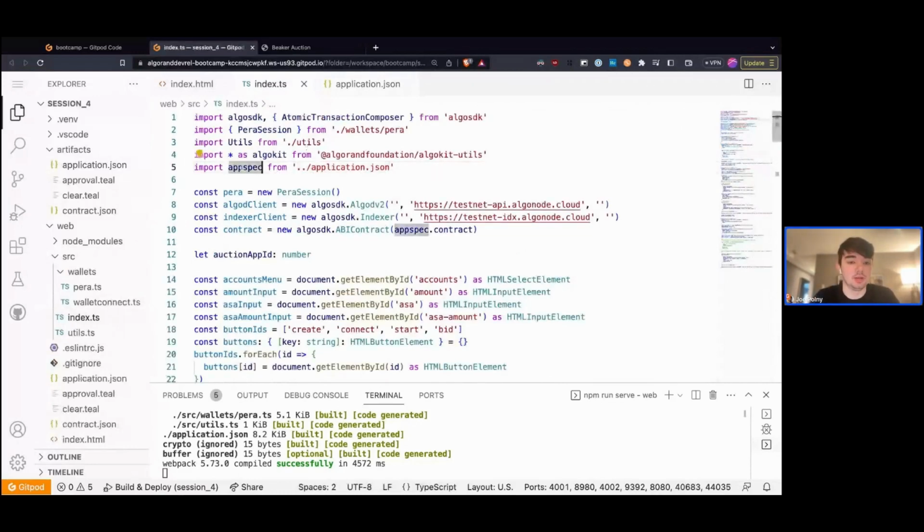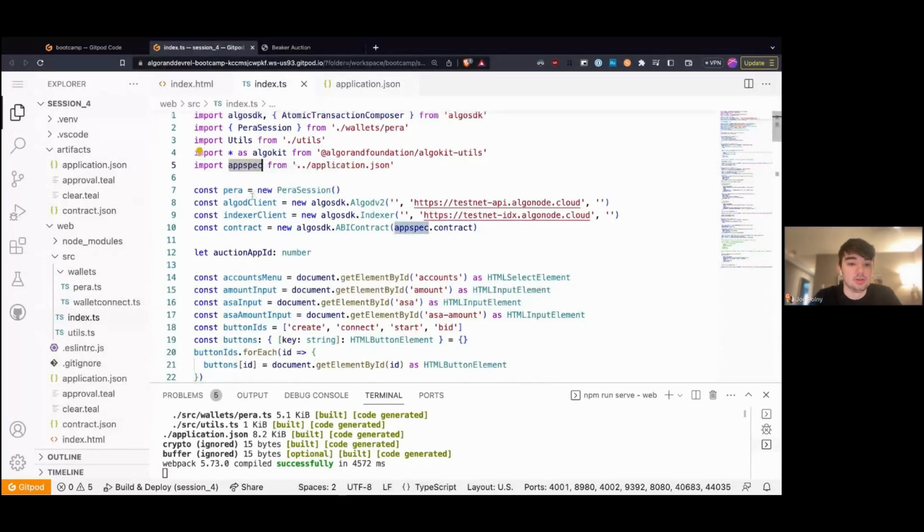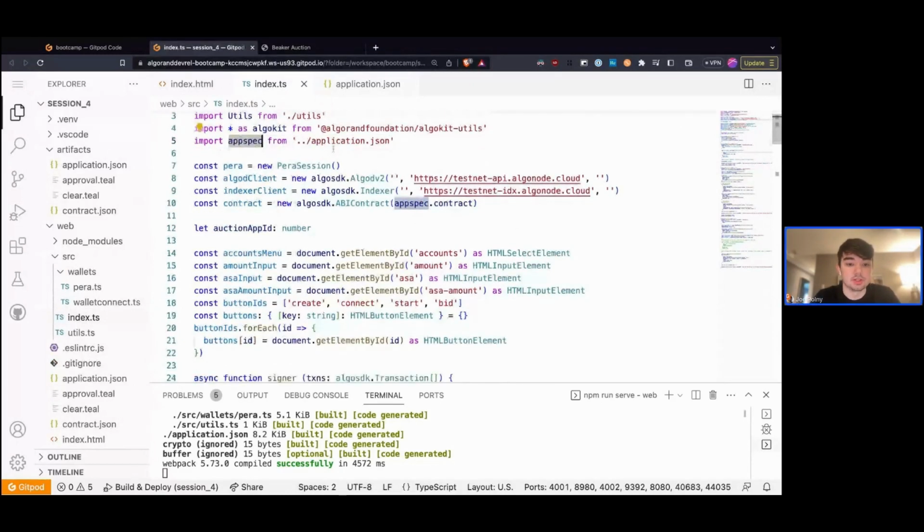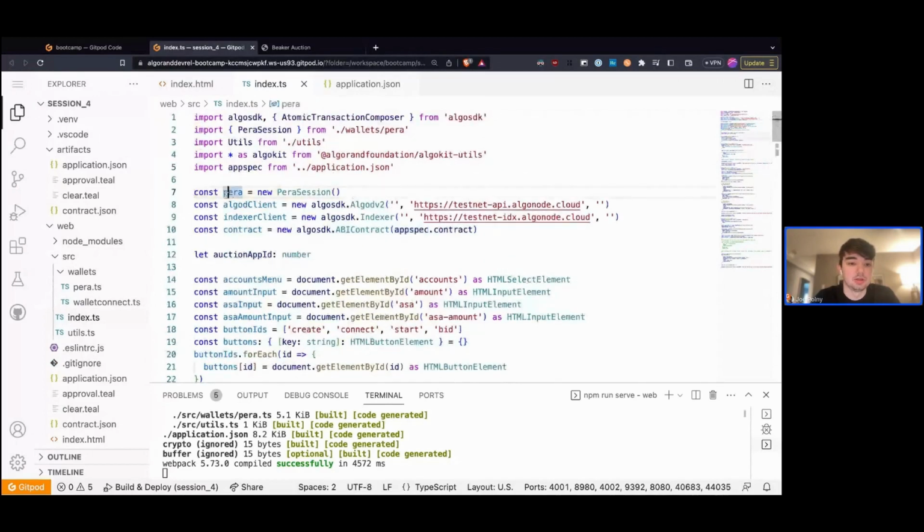And now what we can do is go ahead and get into our actual code. So here in our first line, we're just instantiating this Pera object. We're using this import from our wallet's Pera library. We're basically saying we want to be able to later in the code use this Pera object to connect our wallet and populate our accounts array.